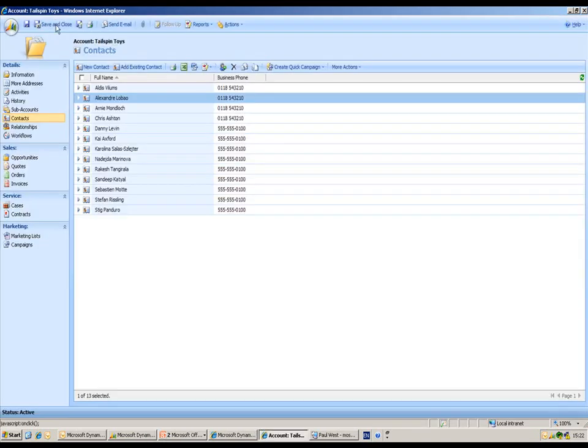Once I'm happy with that information, I can then select Save and Close, and it takes me back to the account view and back to the list area, where I can create new contacts that are related to Tailspin, or even add in existing ones from this list.